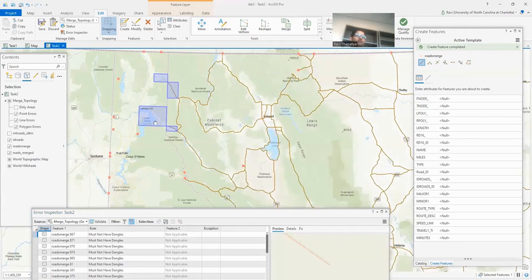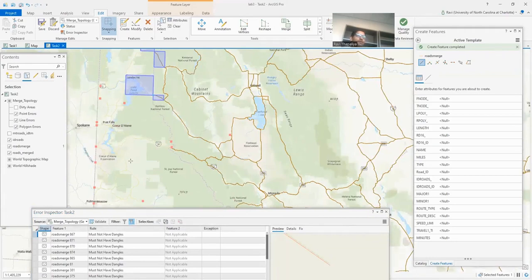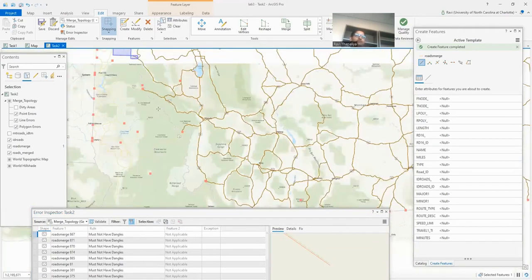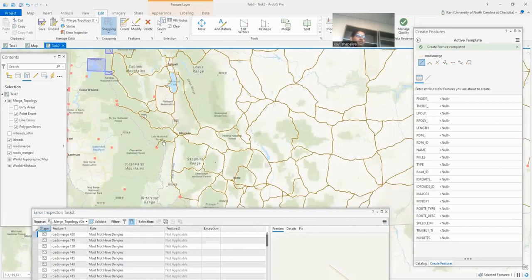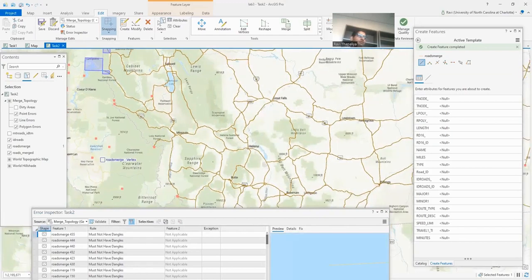So we fixed 1 and 2. So fix 3, 4, 5, and 6 in the same way. So after you have fixed the errors from 3 to 6, we will now fix 7 and 8 errors using a different approach. Errors 7 and 8 show that the roads from two shape files run parallel to each other over a distance of 50 meters.